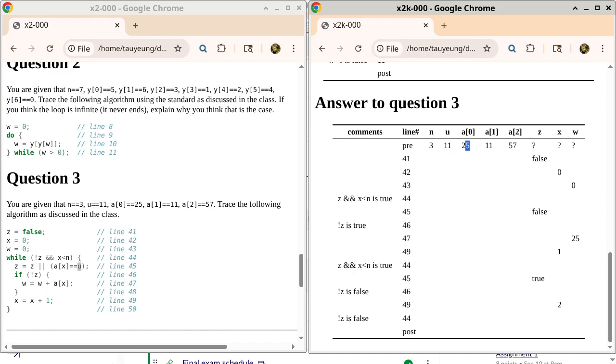The answer is false, right? So that means this side, the right-hand side of the or, is false, and so is the left-hand side. If both sides of the or are false, what happens to the value of this entire expression? It is also false. It remains false. Very good. And as a result, z gets updated to false again, for the first update after the initialization. Is that okay? All right.